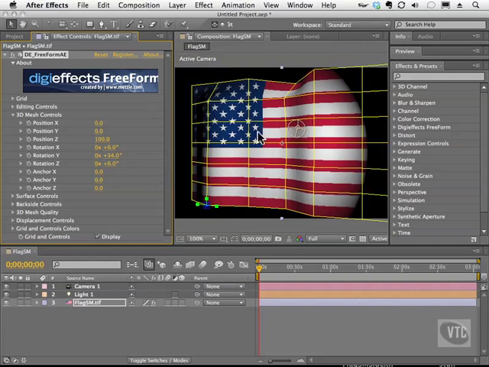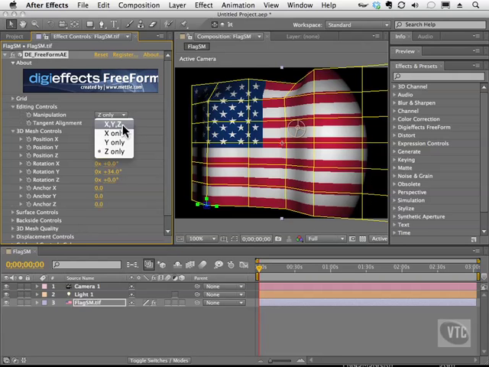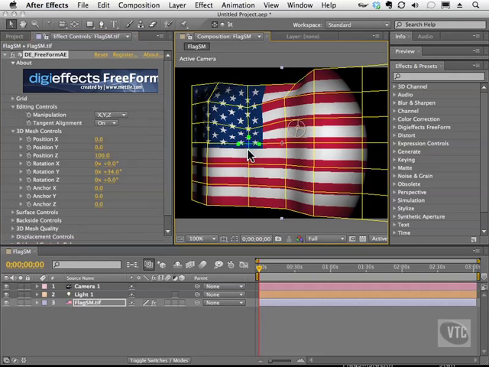Now if you want to manipulate the flag any further, you can simply go back to your editing controls and choose a different axis, or to have full control, just put X, Y, Z on, and you can go ahead and just move some of these guys around and manipulate this mesh completely.